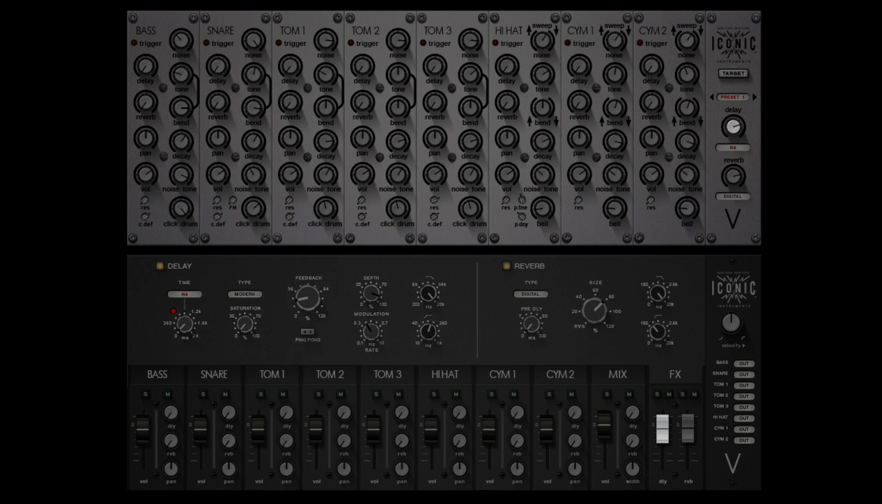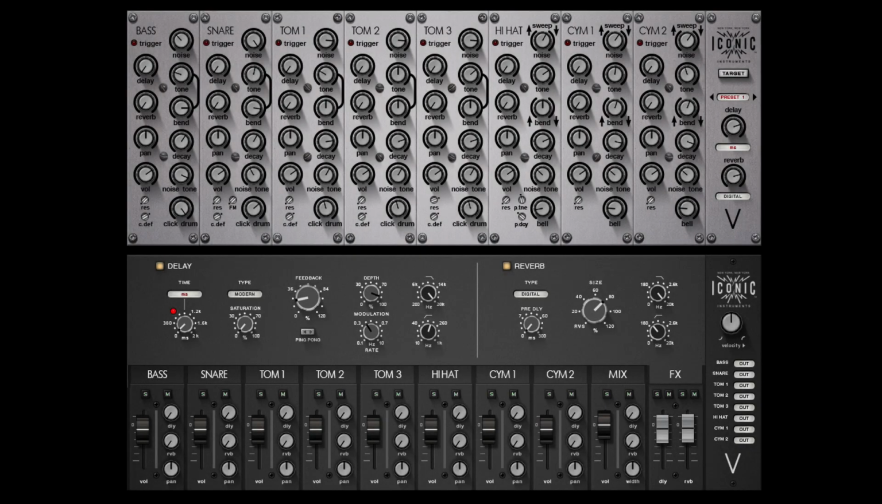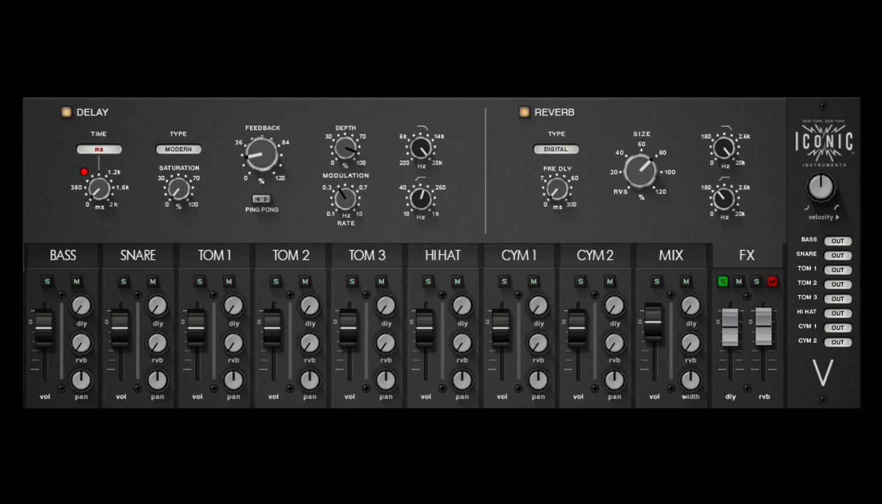This fader, or its corresponding knob on the instrument panel, is a quick way to set the global level of delay effect. You can use the solo button to preview the delay effect by itself, or you can use the mute button to hear everything without any delay effect.